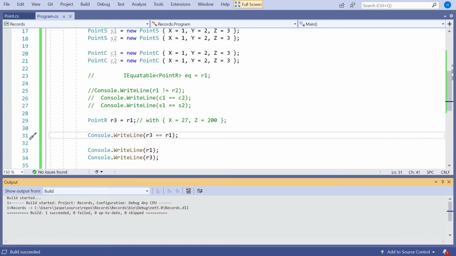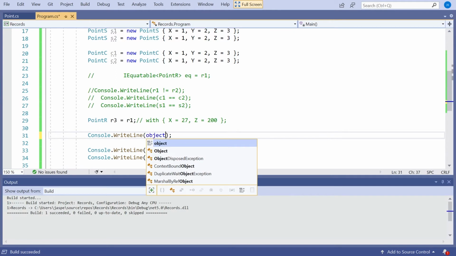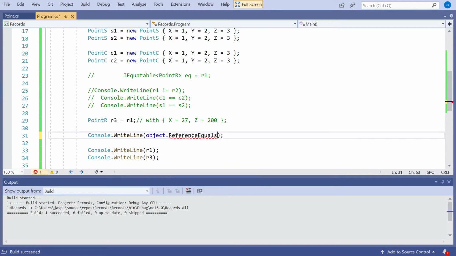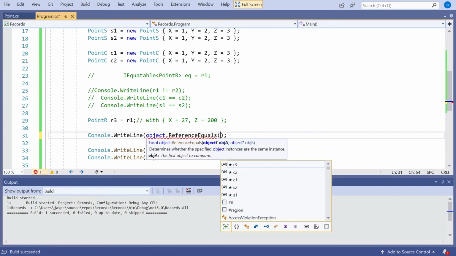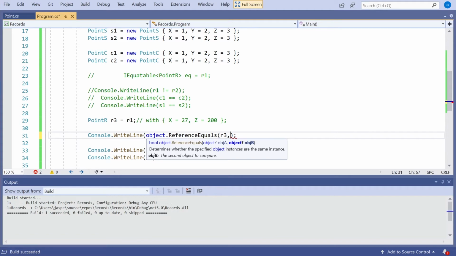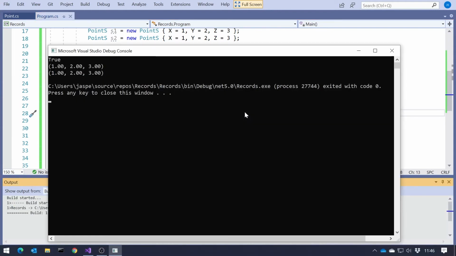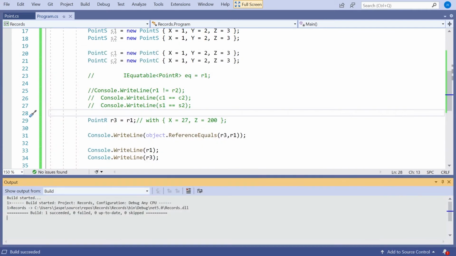But if you really want to do reference comparison, even though you've overloaded the double equals, then there is actually a static method on the object class called ReferenceEquals. And whatever you've done, be it with a record or a class, to change the behavior of the double equals, ReferenceEquals will always look at the references. So if we compare R3 and R1 that way, we can see it's saying true, so that actually has not been a copy, they are the same object.